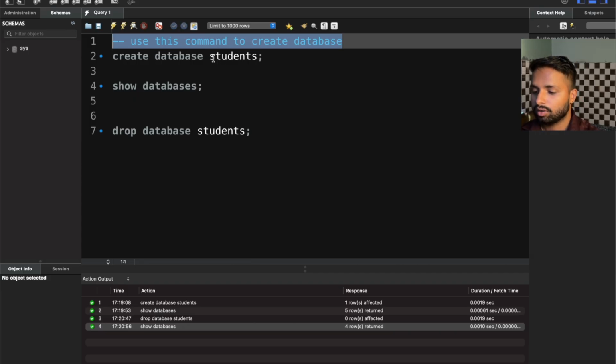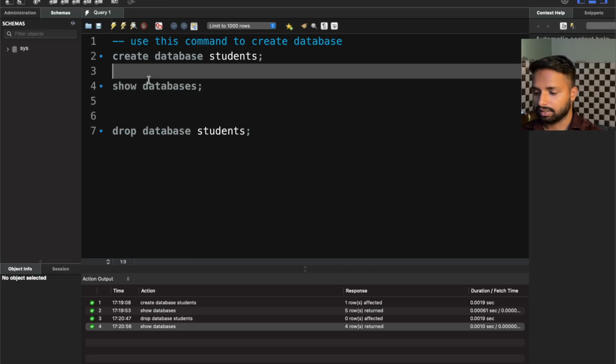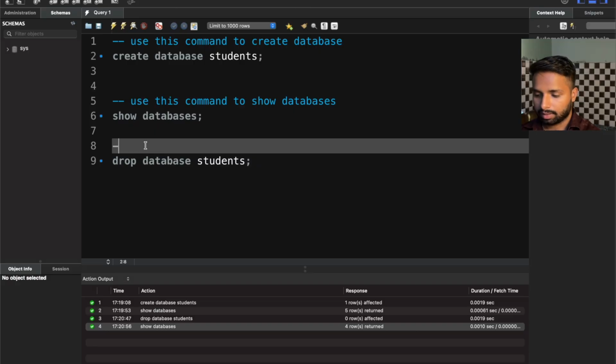Instead of students, you can put any name. For example, employees or university as a database name. You can put anything. And this is the command to show databases, and this is the command to delete the database.